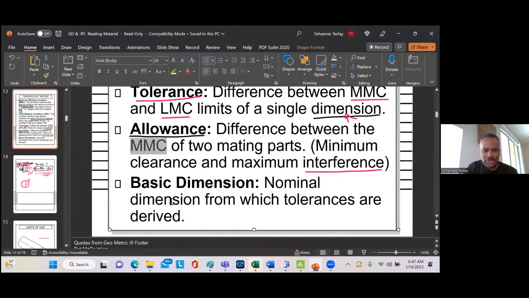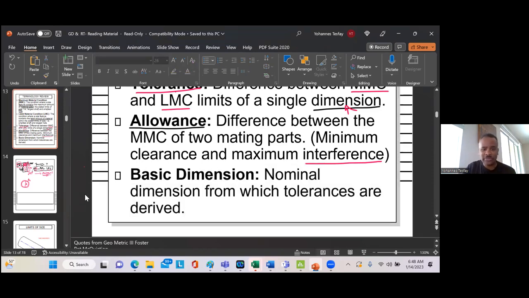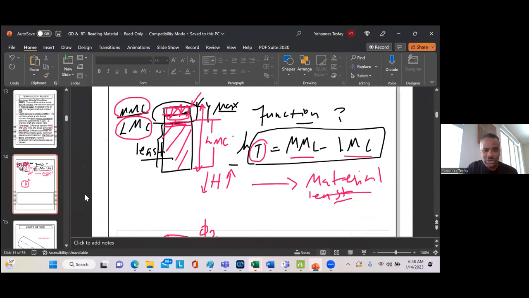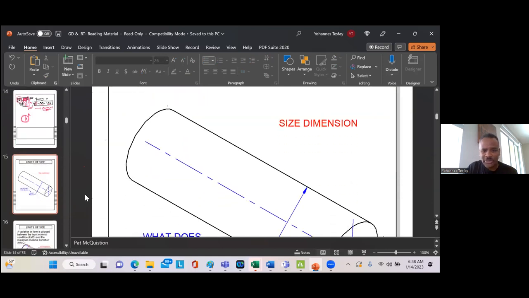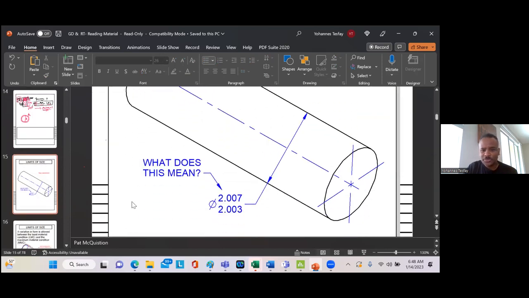Then basic dimensions are the nominal dimension from which tolerances are derived. You see, nominal means target, right? Yes, so we derive from the target. Okay, so this is what we have.